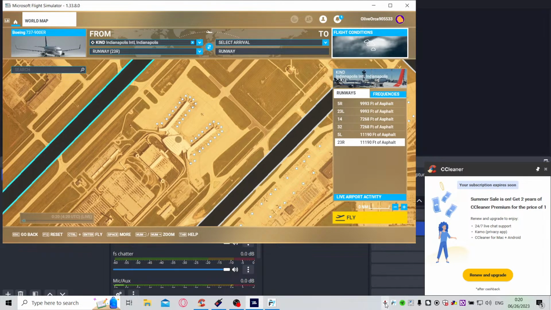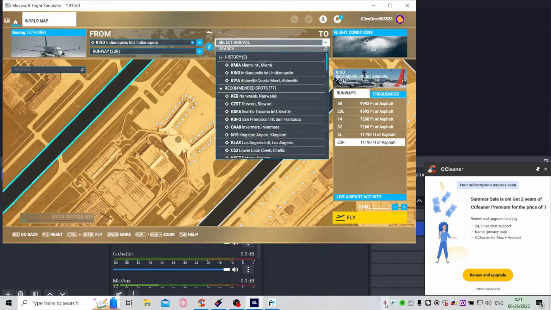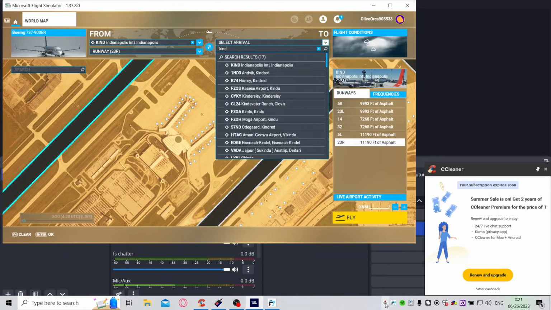Select arrival. Flight conditions, then load it. Okay, we're gonna make that KIND as well. Kind, Indianapolis. Select to open a search field, or select from recommended and recent airports. Okay, there we go. Text entry field.